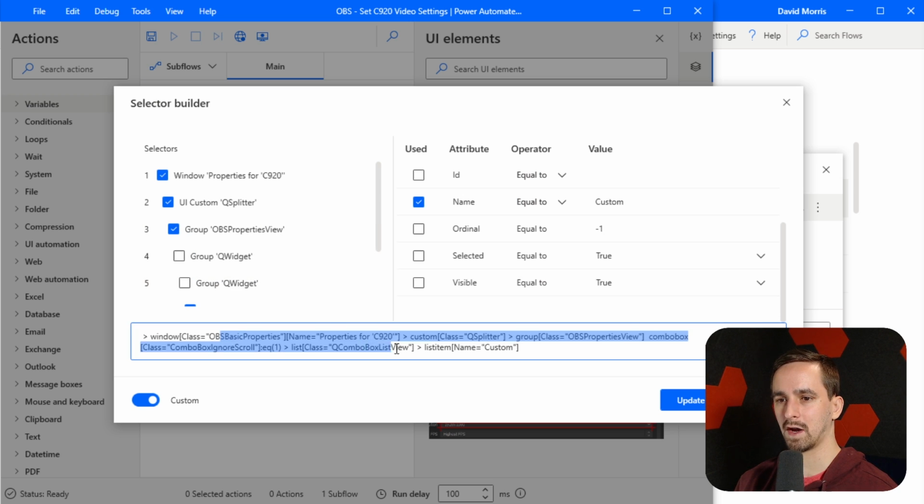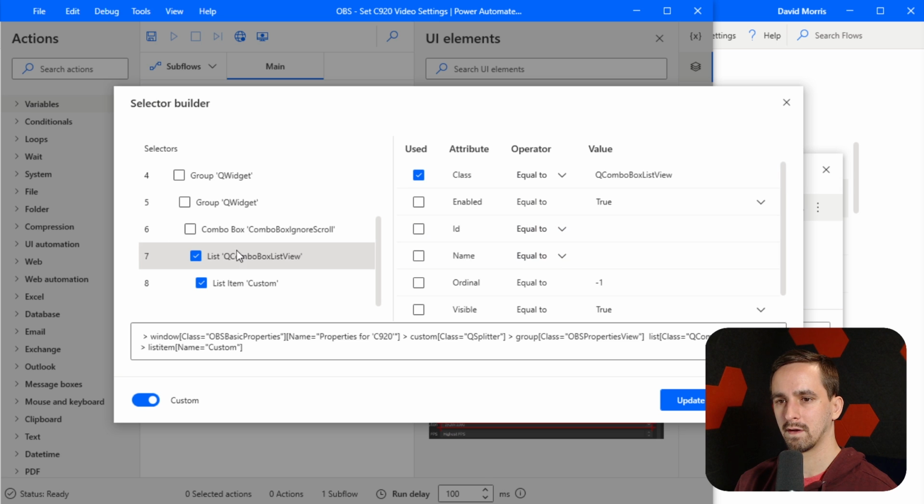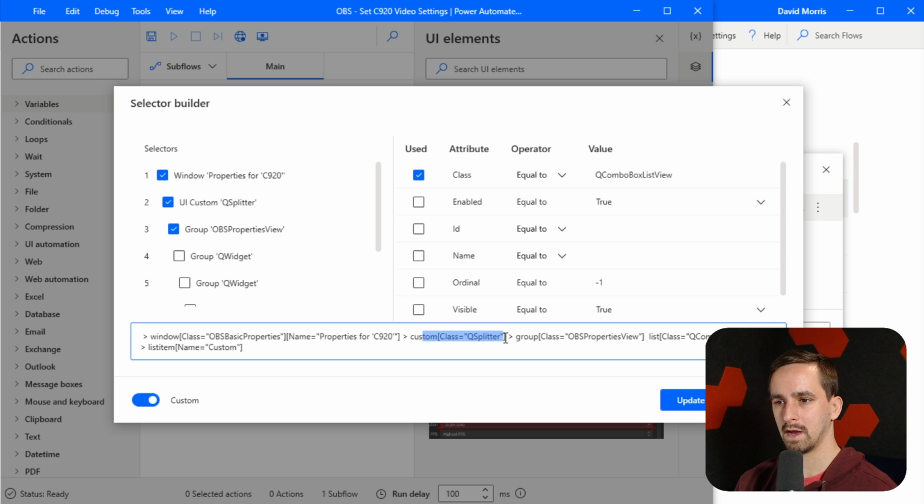This looks like kind of a complicated, oh, you know what? I don't like this EQ. Why do we have that? Combo box, ignore scroll. We don't want this. Let's just remove this entirely. Yeah, that's a lot better. Got the window, and then Q splitter, OBS properties view, Q combo box, list view, list item name custom. Okay, so let's go ahead and leave this one.